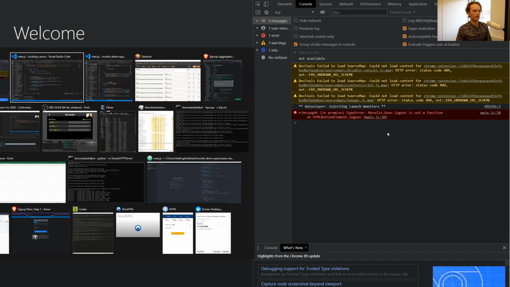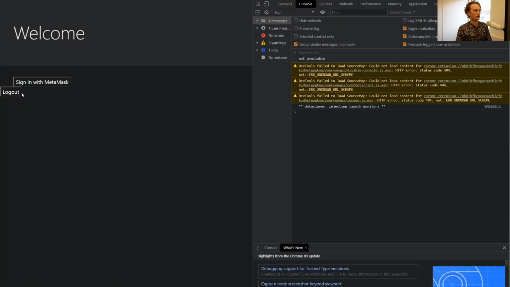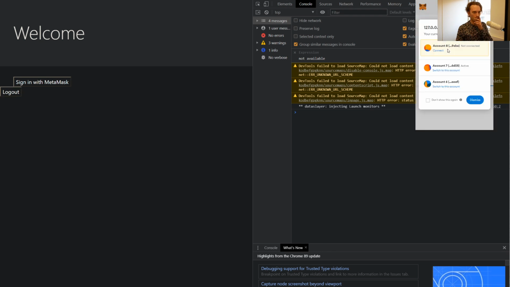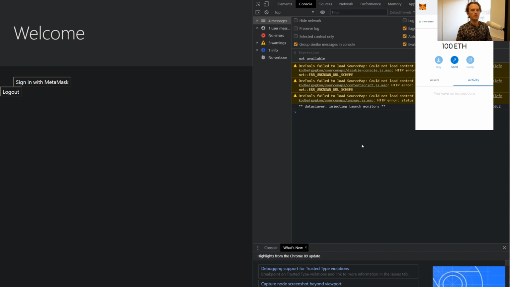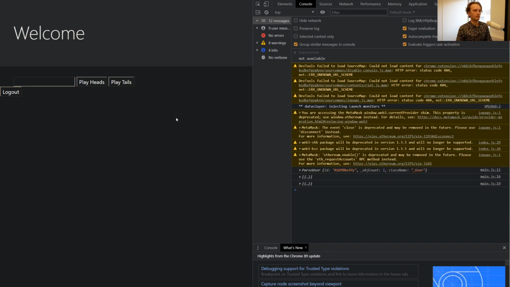Let's see, logout is not a function. Oh, it should be logOut in camel case, so logOut with a capital O. Let's go ahead and log out. Logged out. Okay, so now I can have my newly selected account. Now I can choose to connect my new account, like that. Sign in with MetaMask. Sign in. There we go.